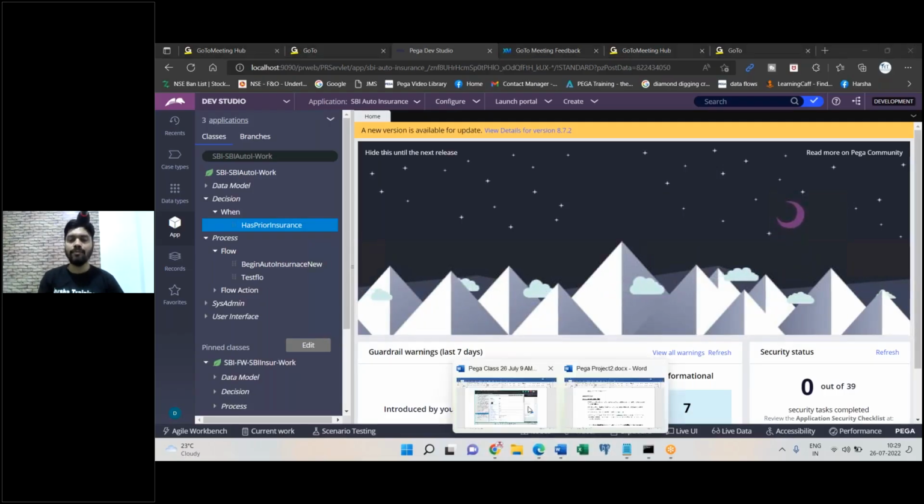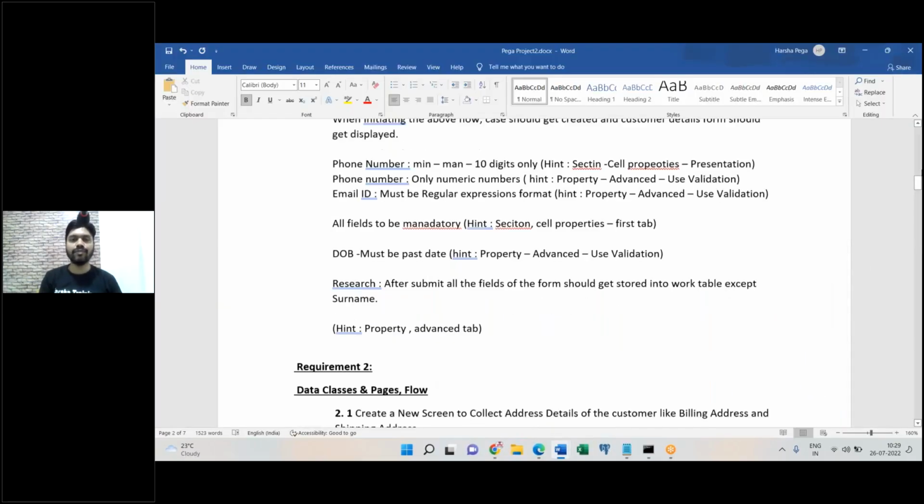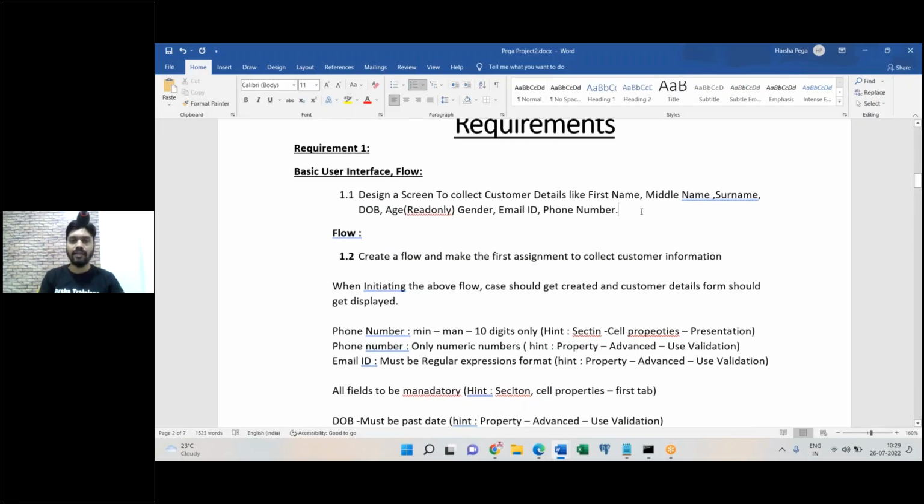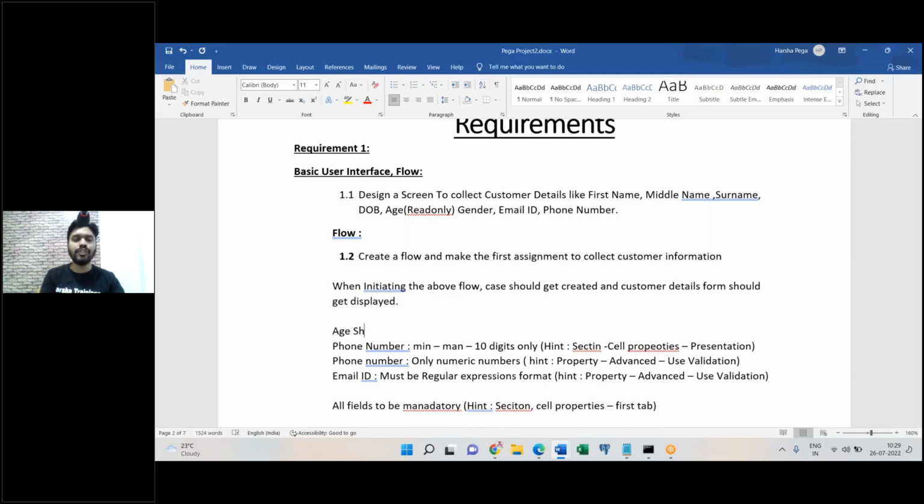One more point I will add in the requirement of the customer details form: phone number, date of birth. Now, age should be visible when DOB is not blank, that is, when a date of birth value is there. Only when there is a value for date of birth, you display age in the UI. Otherwise, it is hidden. Here it is covering visibility conditions.